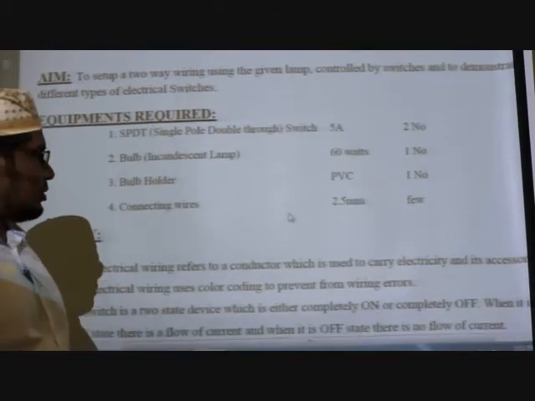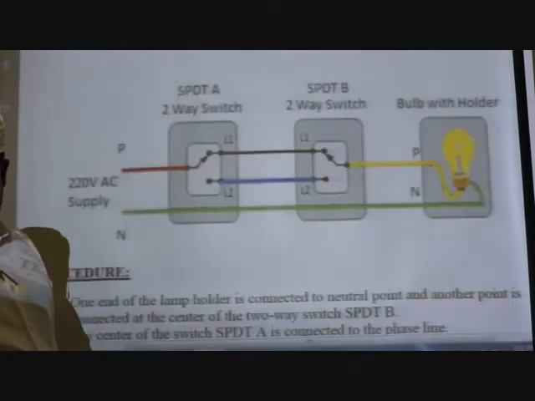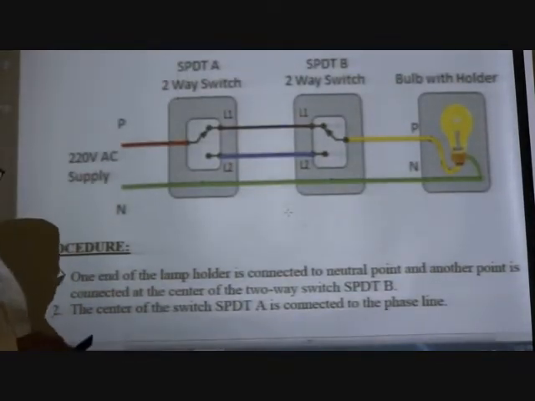Okay, now coming to the circuit, how it is there. Go to the circuit first. Yeah, this is your circuit. You can see it here clearly. It is mentioned.